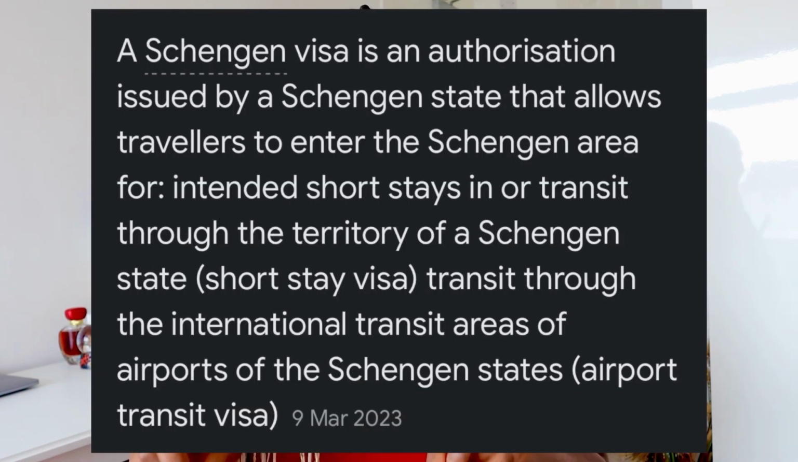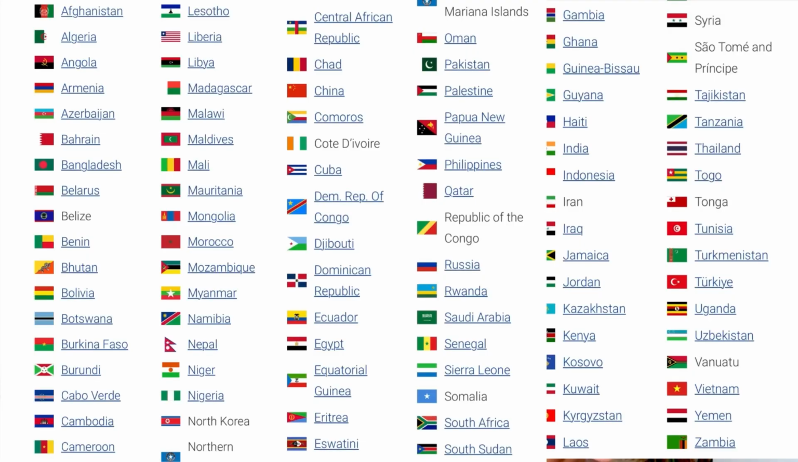Okay, so firstly is, what is a Schengen visa? A lot of people ask, what is a Schengen visa? I'm not going to define this for you, I'm just going to give you the expo. So here it is. This is the definition of a Schengen visa. Who needs a Schengen visa? I would have already put that down, but this is who needs a Schengen visa.